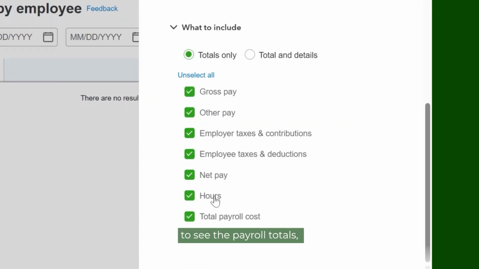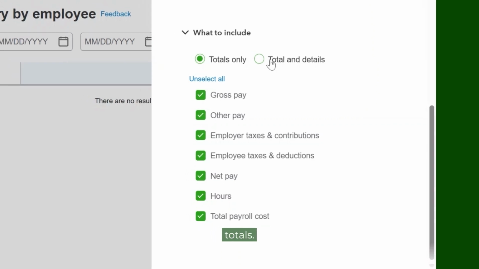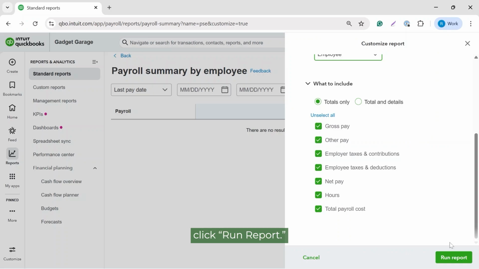And if you only want to see the payroll totals, click the Totals button. QuickBooks lets you show just that. Or you can choose the Total and Details button, so you can include the detailed breakdown behind those totals. Now, once you're happy with your selection, click Run Report.